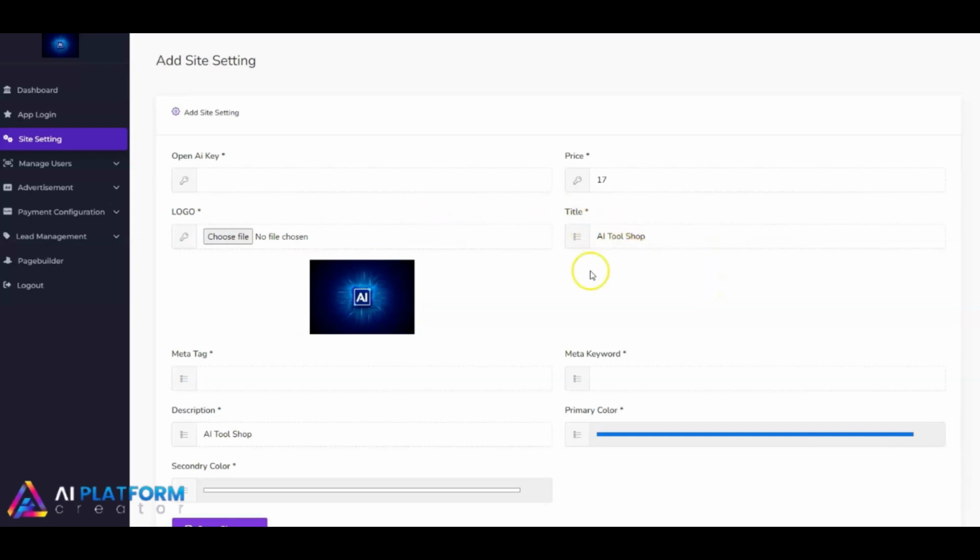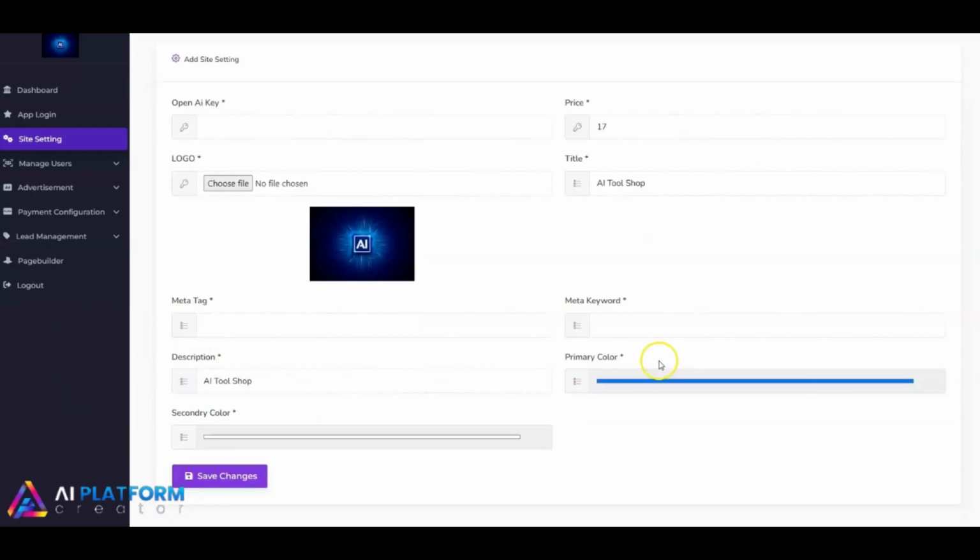Again, we have got meta tags. You can put your tags over here, your keywords over here. If you want to change the primary color of your site, you can do that from here. Add more to the description, you can do that from here.